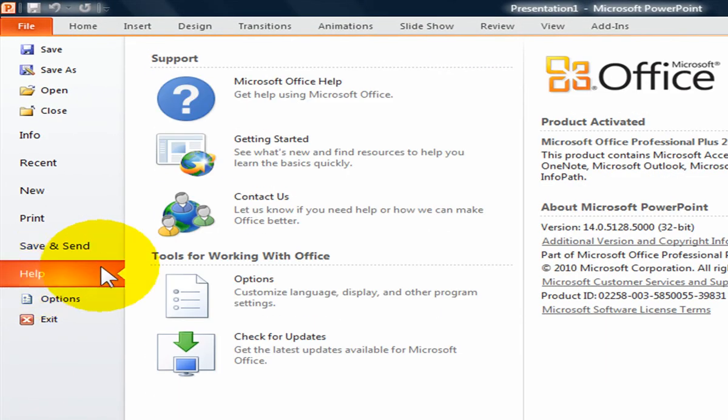Help allows you to access Microsoft Help, and the Getting Started website assists you in learning the program basics and a way to contact Microsoft. The tools for working with Office, such as Option, display the PowerPoint Options dialog box, which allows you to change the program's settings. You can also view the same PowerPoint Options dialog box by selecting Options. You can also get to the latest updates for Microsoft Office right here. Exit will close out of your program.